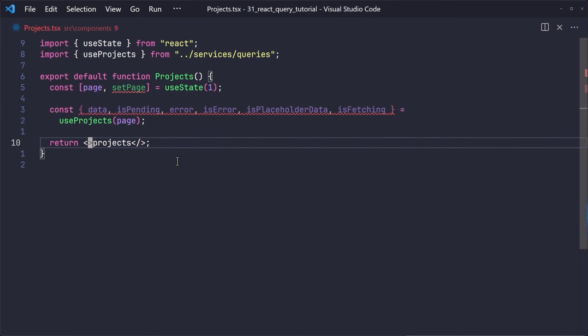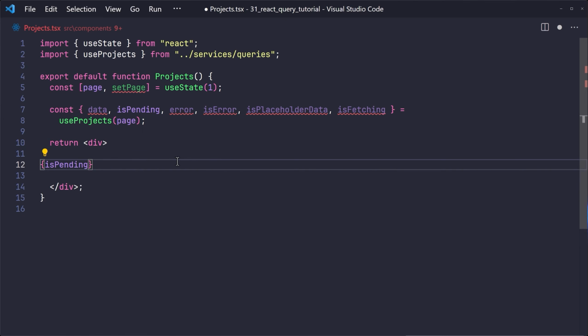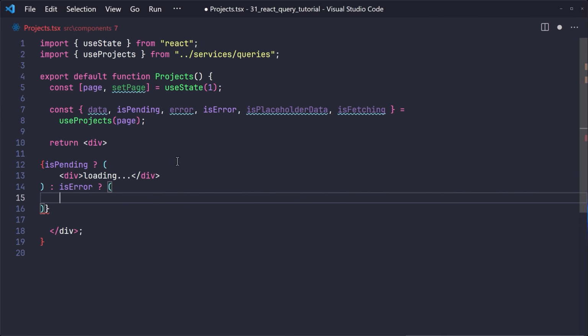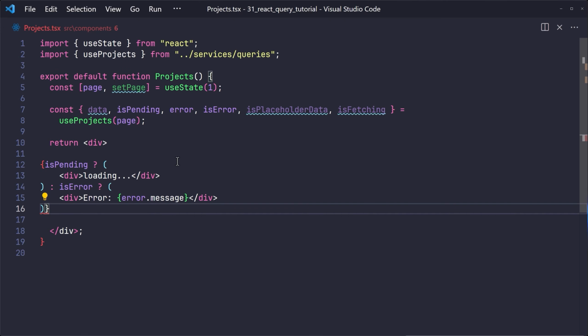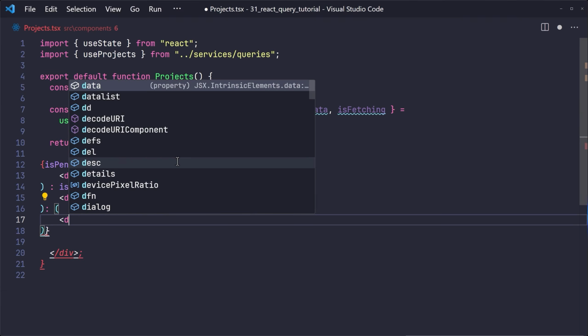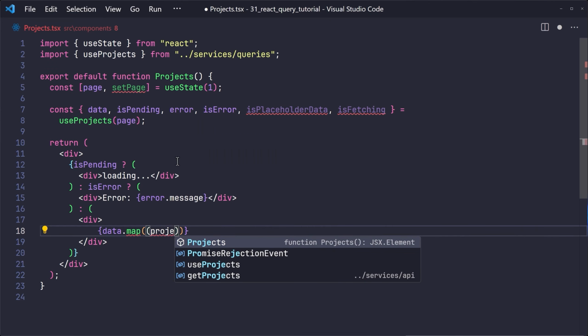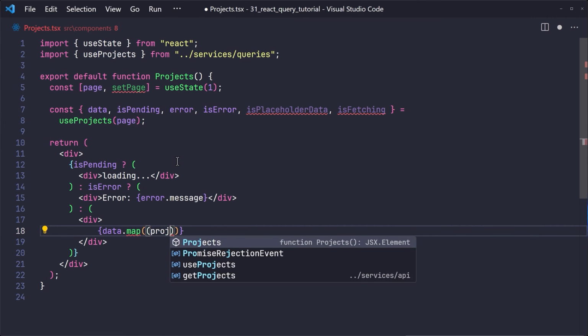Then for the return of this function, I'm going to put a div here and remove these projects here. If my query is in a pending state, if a new page or even the first page is loading, I'm going to show a loading message here like this. If there is an error here, I'm going to put another message here like this: error is equal to error.message. Otherwise, I'm going to have my data like this. A div, and I'm going to map over my data like this. My data are my projects. Then this might be a project here.